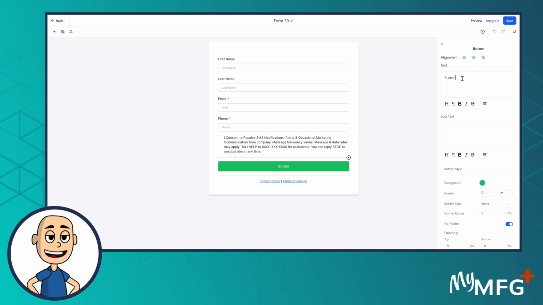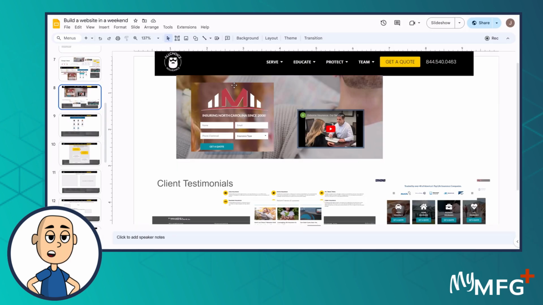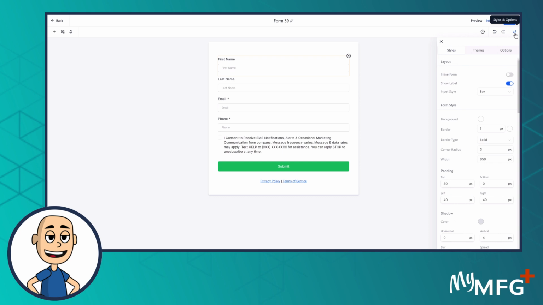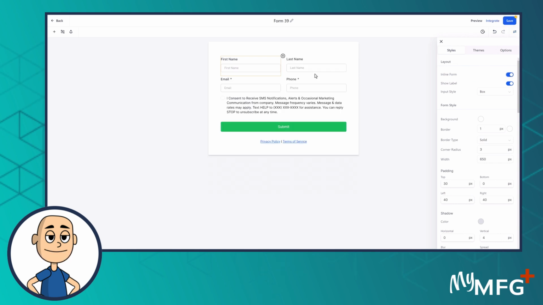I'm going to rename this just for clarity's sake, submit. Now there is a quick little tip here. Notice how small this option is because it's got them all together. You can either delete some of these fields or you can change the layout option. So you go to styles and inline form is what we're looking for. And that changes it. Okay. And click Save.